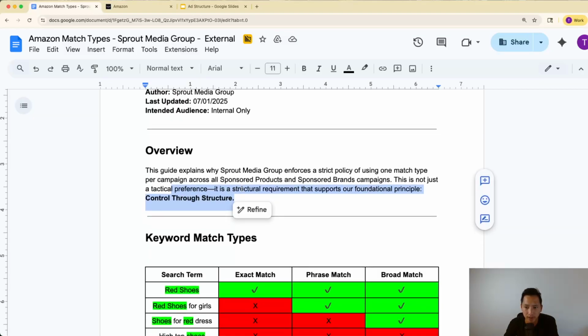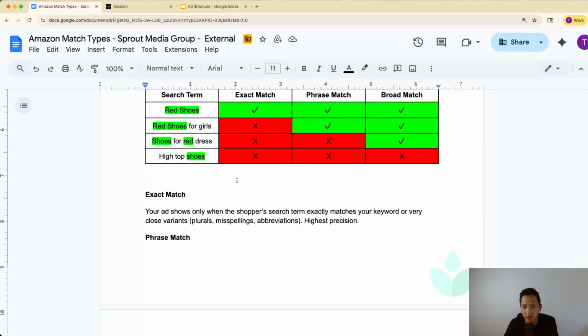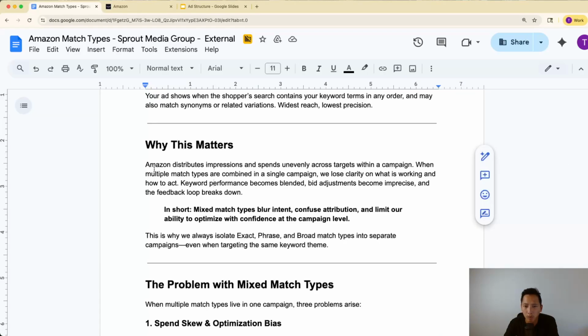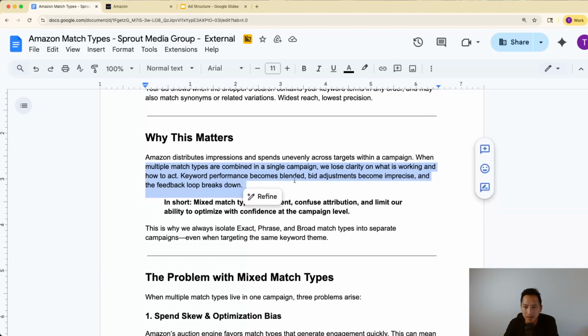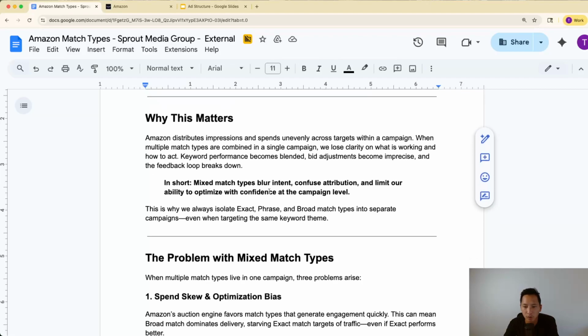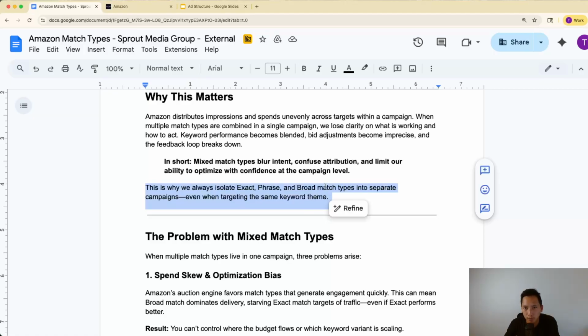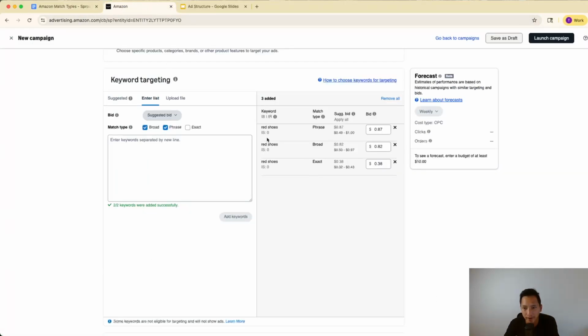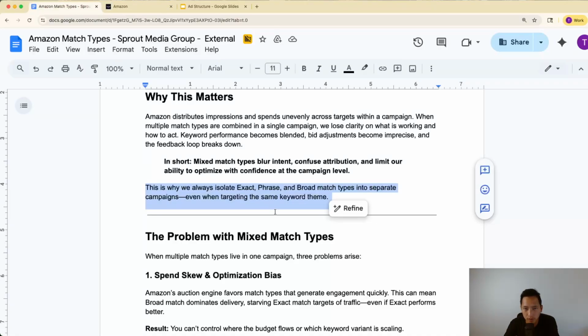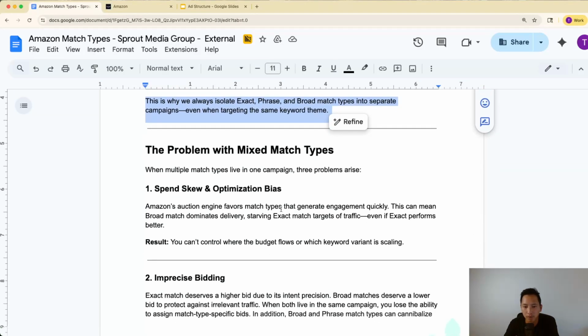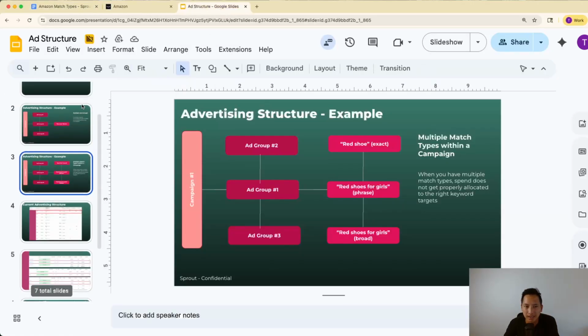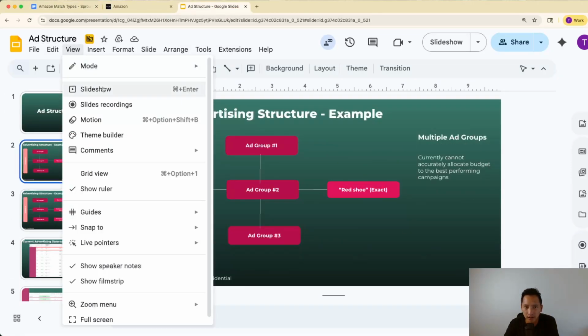Now, this is a really key point, and it's sort of a foundational principle for Amazon advertising. When multiple match types are combined in a single campaign, we lose clarity on what is working and how to act. Keyword performance becomes blended, bid adjustments become imprecise, and the feedback loop breaks down. I'm going to show you exactly what this means, but ultimately, if you include multiple match types in a single campaign like we're doing right here, you will lose control and you will not have an accurate read on performance. Let's dig into an example of what this looks like in a visual format.